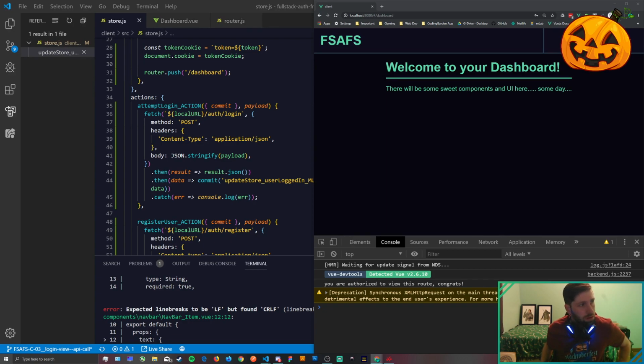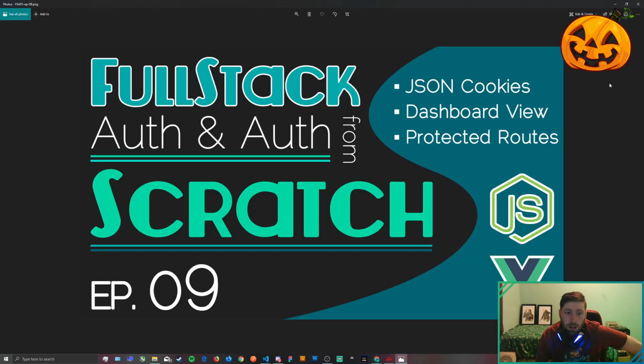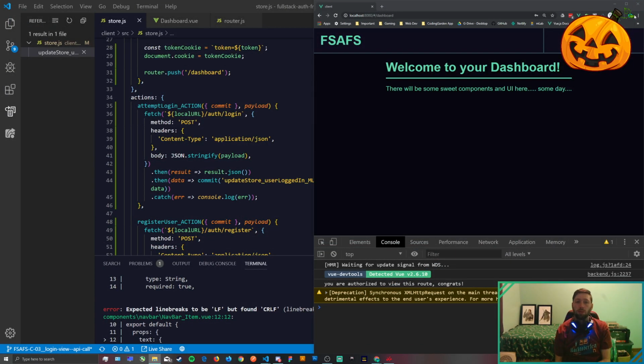Let's see. Did we cover everything? I think we did. Let me check my image. That's my ultra checklist there. Yeah, JSON, cookies, dashboard, view, protected routes. Cool, we did everything and then some because we refactored out to Vuex. So congrats, guys. We did a good job tonight. I'm super stoked. Happy Halloween, and I think we're gonna wrap things up.